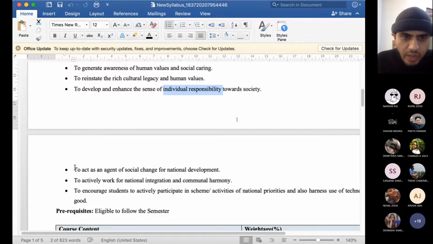Next, you can see, to act. After first knowing what your responsibility is, for what you are responsible, then you have to act according to your responsibility. For what? To produce a change in your society. A change means a positive change.